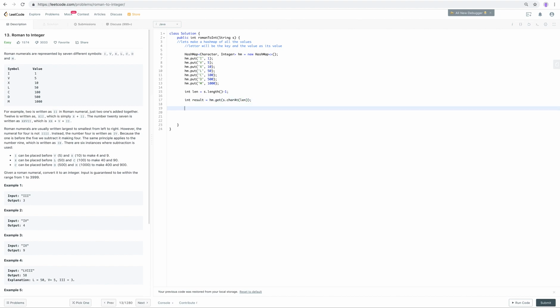Okay, so let's iterate right to left. So that means for int i equals the length. And we're going to do minus 1 again here because we already have this value here. So we're doing from right to left, not the last value, but the second to last value. i is greater than or equal to 0. And then we're going to do i minus minus because we're going from right to left.